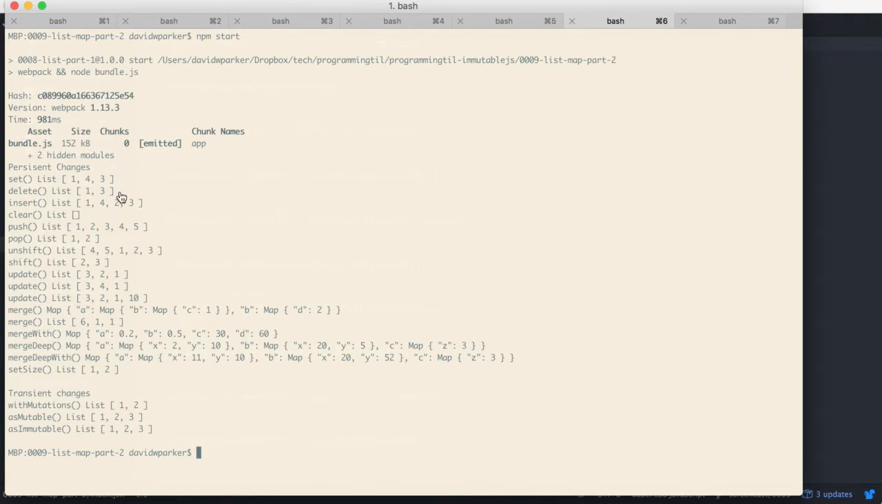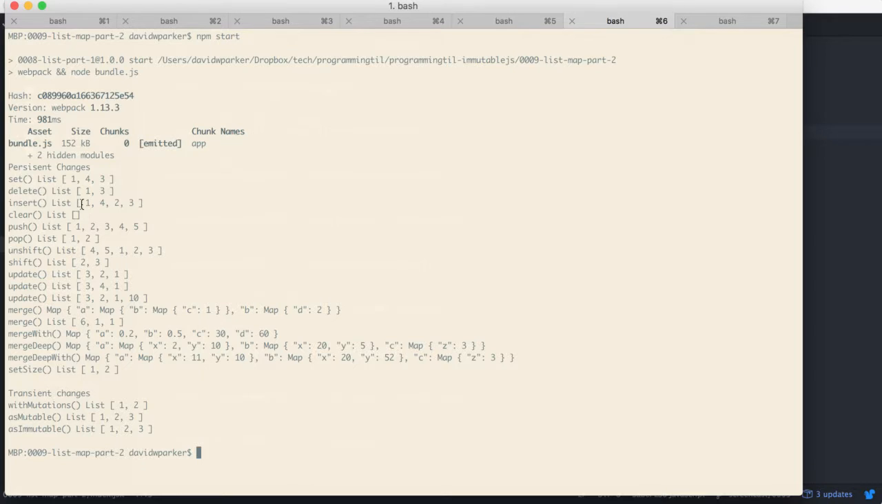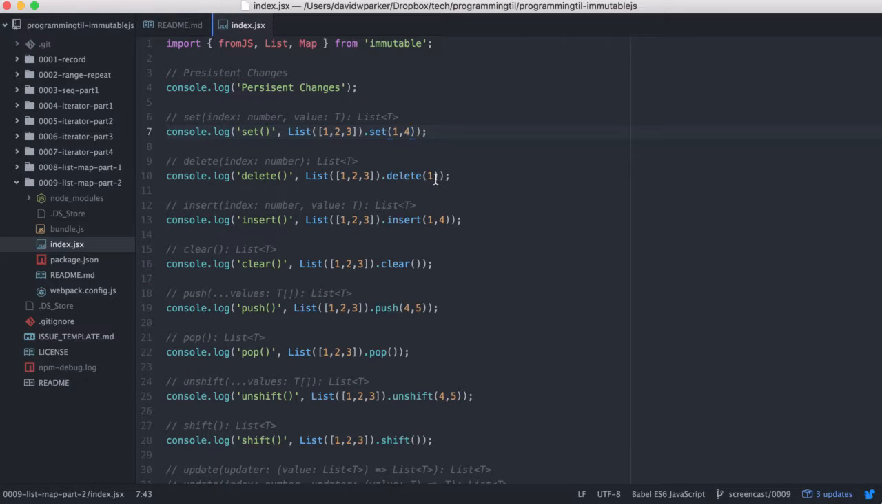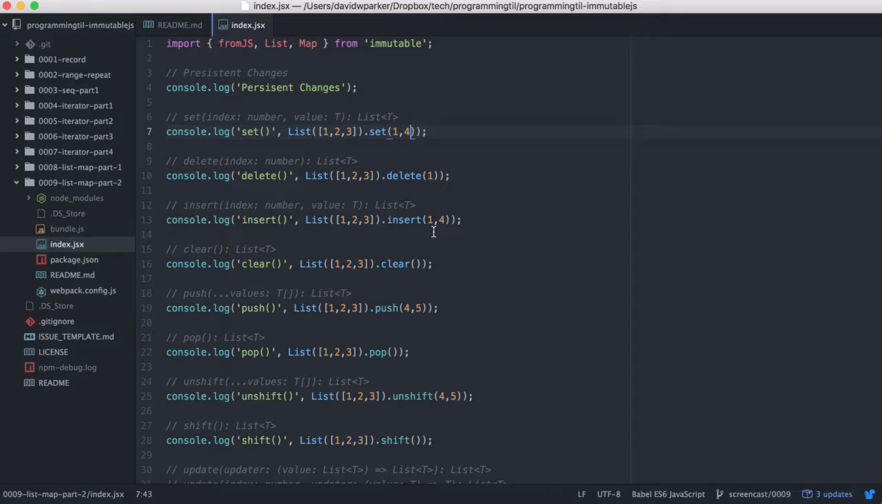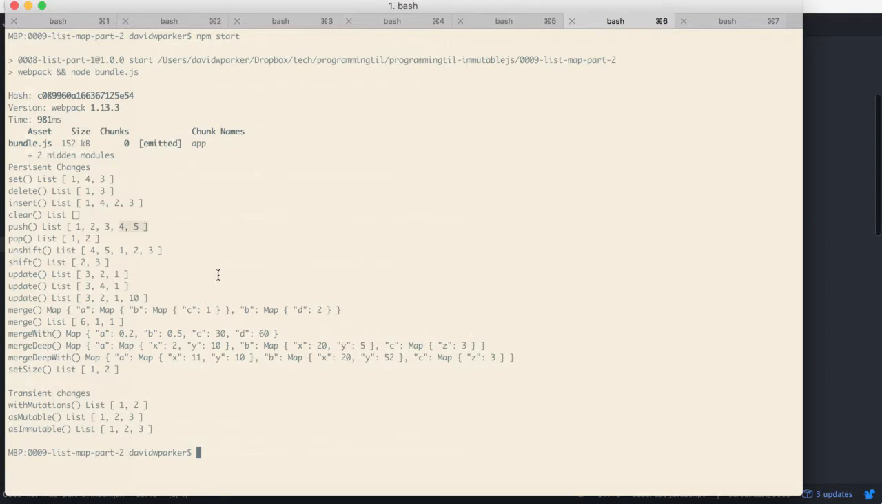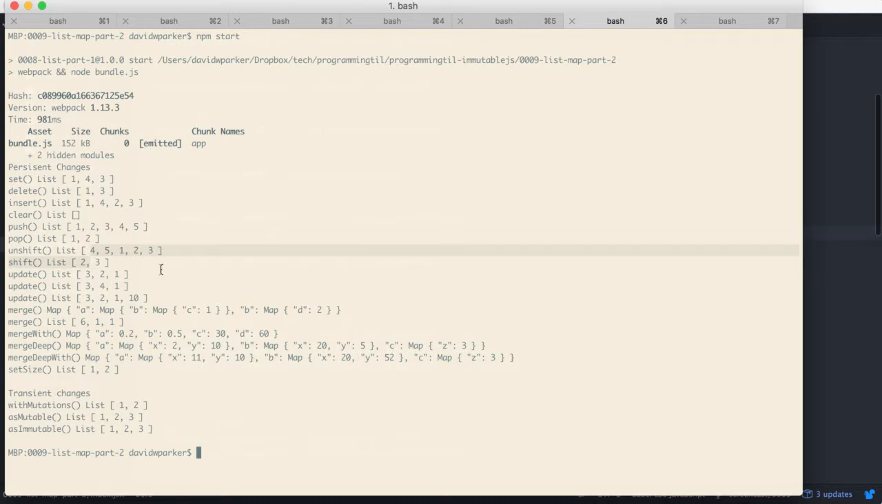So if we have set here, and we have 1, 2, 3, and we're going to set the first index, meaning the second value, to 4, we'll have 1, 4, 3. If we're going to delete the first index, we'll go from 1, 2, 3 to 1, 3. If we're going to insert at the first index, from 1, 2, 3 it will become 1, 4, 2, 3. If we clear it, we'll get a new list. If we push, it'll go to the end, so we have push here with the values 4, 5. If we pop, it'll take from the end, and we get returned the new list as well. Unshift goes to the beginning, so if we unshift 4, 5, they'll go to the beginning, and shift will remove from the beginning, as is shown here.